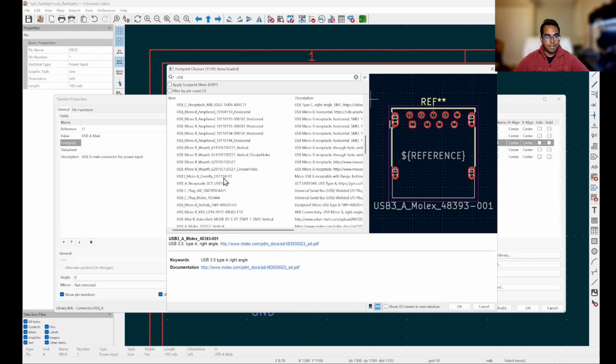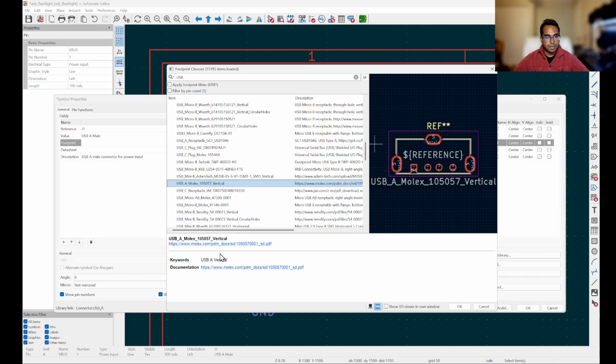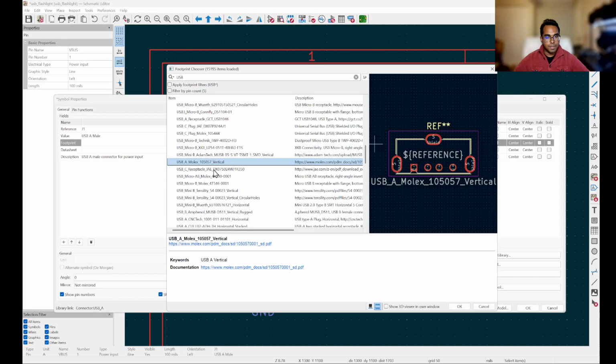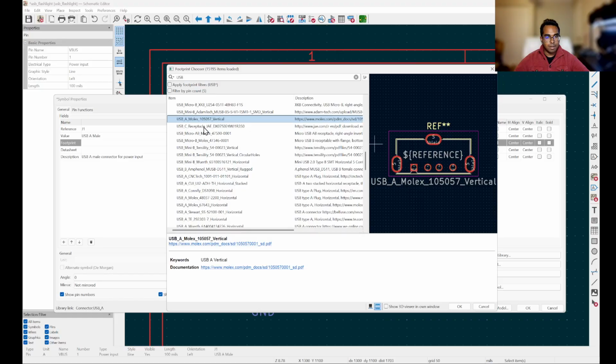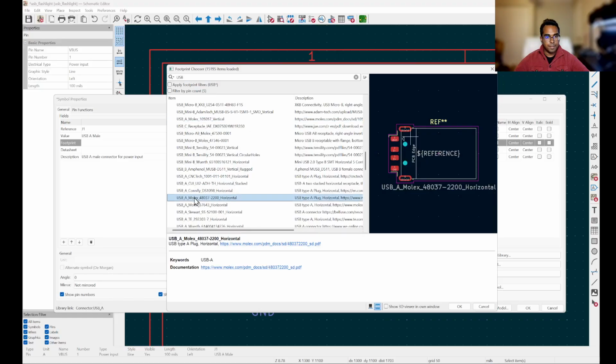So I think that Molex makes one of those. This one does not say plug, so I'm not confident that will work. What about this one? Here we go. Clicking on this to select it, you'll see in the description that it says USB Type A plug, horizontal.